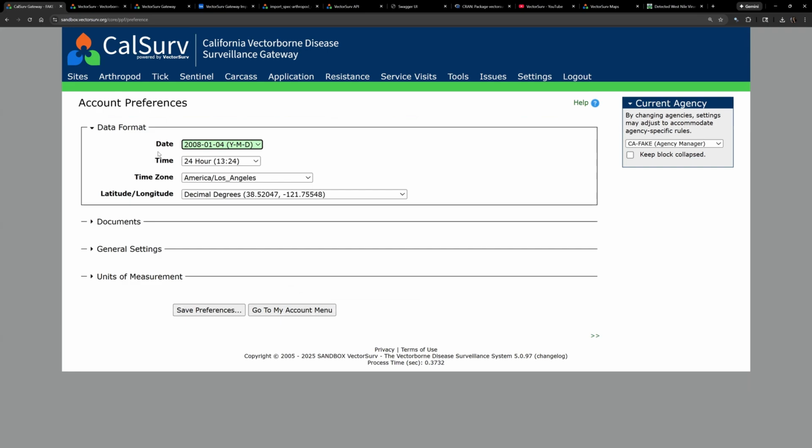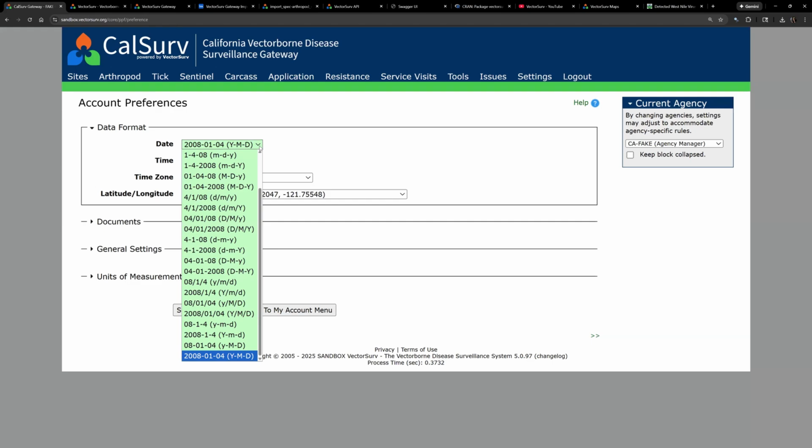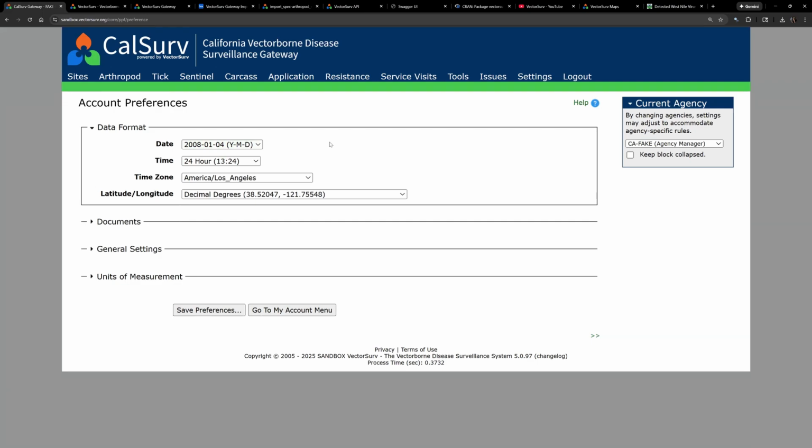And lastly is the account preferences. So account preferences are stored for each individual user, and it makes possible for us to display the data in a way that's relevant to you. So lots of agencies manage data locally in lots of different ways. So some of the key features here you might be thinking about are like your date format. So I typically use 4 digits for year, two for month, two for day is my format. But you can set the date however is useful for your particular agency.